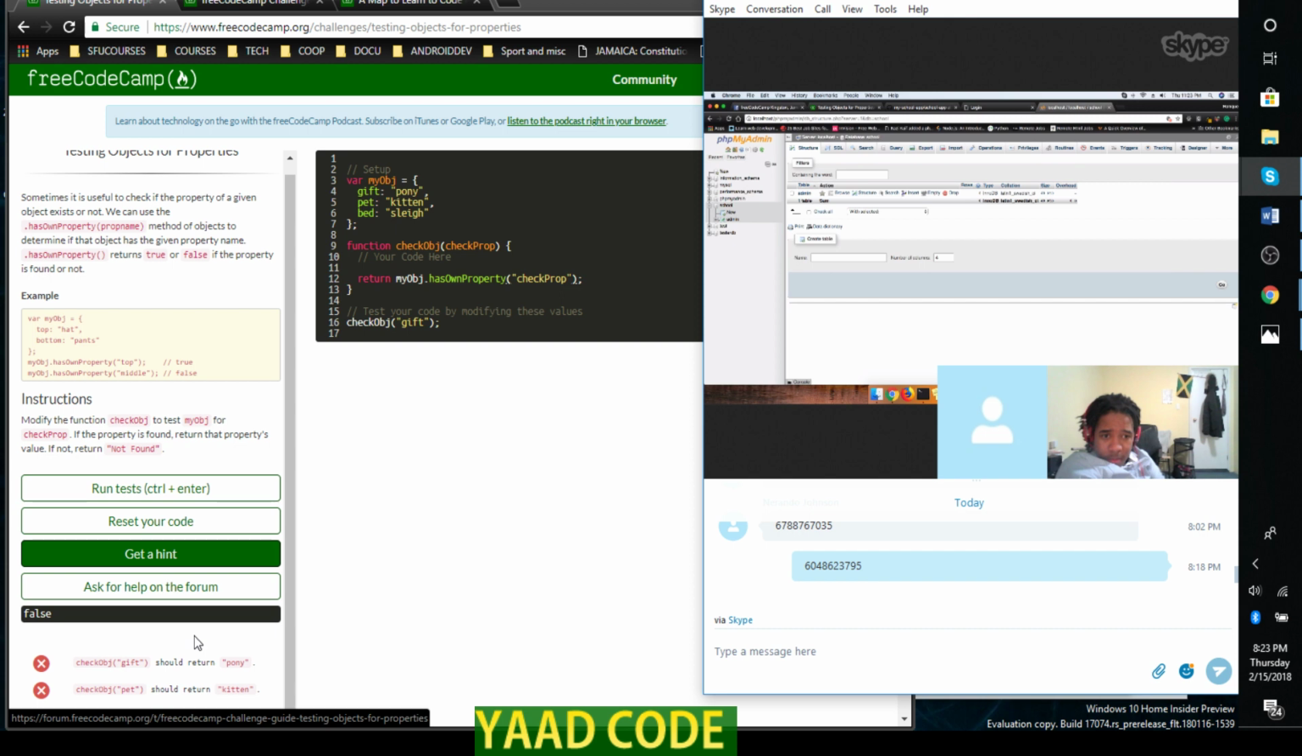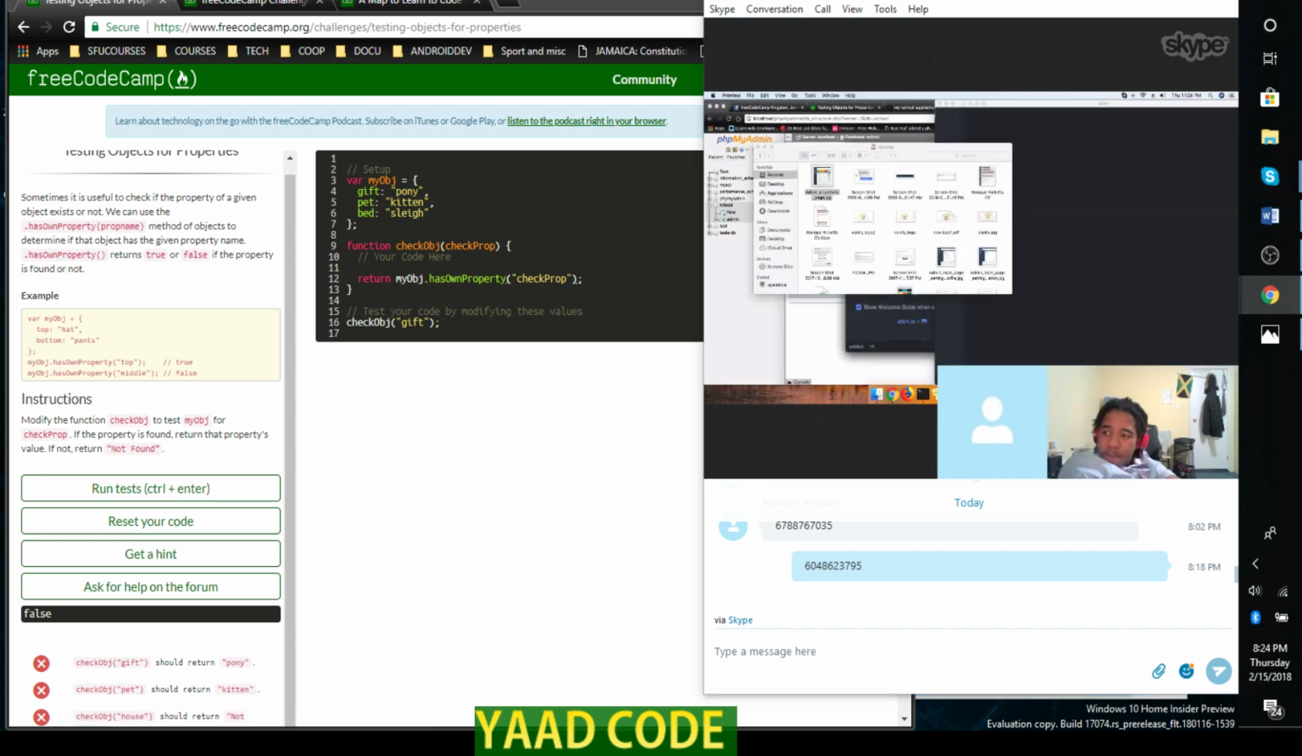Has anybody here ever tried to install Teletype in Atom? Teletype, where you can literally talk to somebody and you can code at the same time.